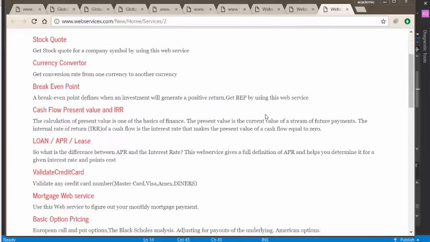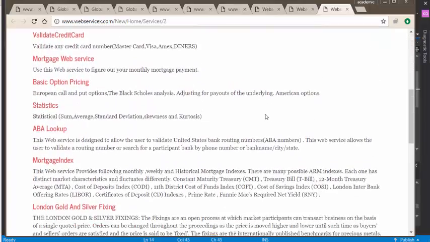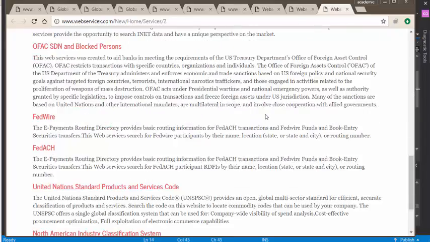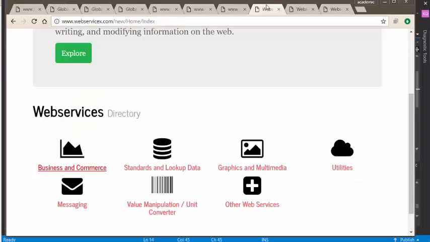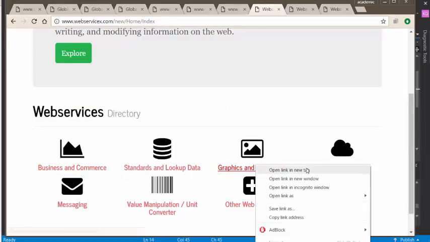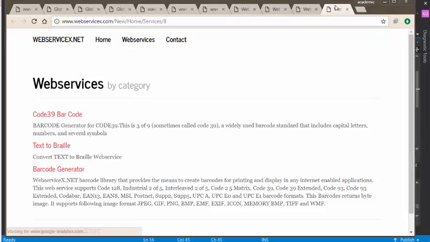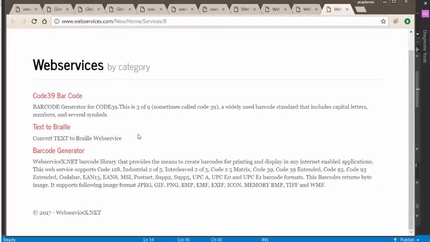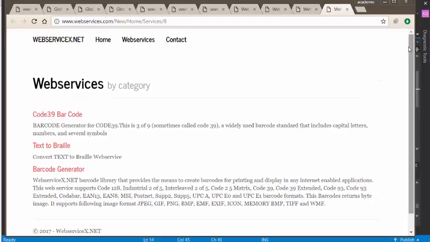Stock quotes, currency converters, statistics, mortgage, London, so a whole bunch. I think this is under business, so I do like this. Let's see graphics, things you have under graphics. But this is just an endpoint. Well, it's like a directory containing multiple endpoints. Text to Braille, barcode generator. Now, I do believe that a lot of the applications you have in some of your Android devices can leverage web services. A lot of applications you have on your desktop could leverage web services.